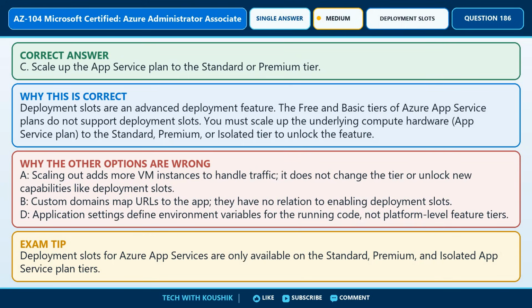The appropriate choice is option C. Scale up the app service plan to the standard or premium tier. The reasoning is as follows. Deployment slots are an advanced deployment feature. The free and basic tiers of Azure App Service plans do not support deployment slots. You must scale up the underlying compute hardware, the app service plan, to the standard, premium, or isolated tier to unlock the feature. The other choices do not satisfy the requirement because A. Scaling out adds more VM instances to handle traffic. It does not change the tier or unlock new capabilities like deployment slots.